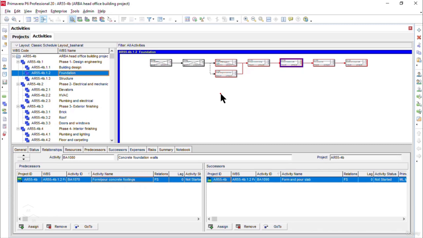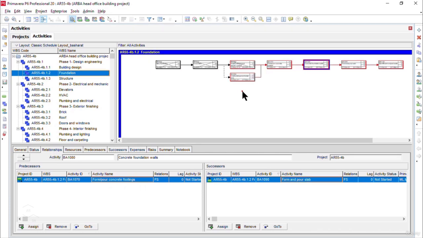So that's the way we can format any activity box as needed. We can change the background color, we can change the activity box color, or we can change the text size, and can add and delete fields as needed. Now, adding activities in the activity network view is very easy.